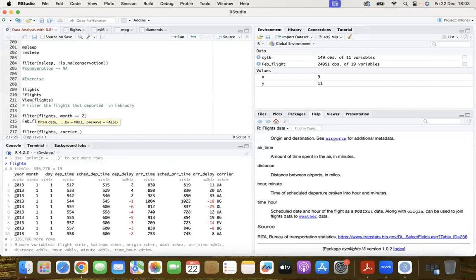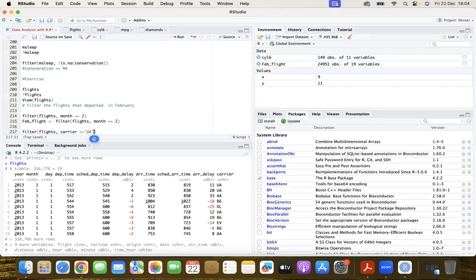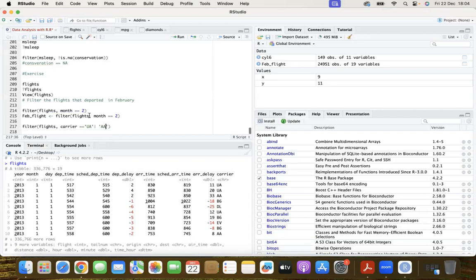So carrier is equals to UA. Because this is actually a string, you have to put it in quotation. And mind you, for or, we use a pipe. If you could still remember, we use a pipe for or. So this is how you do it. Then AA, because it says the two. We have some other carriers, which is B6 and the likes, but we want to filter only the flights which are either operated by United Airlines or American Airlines. So what you do, run it.